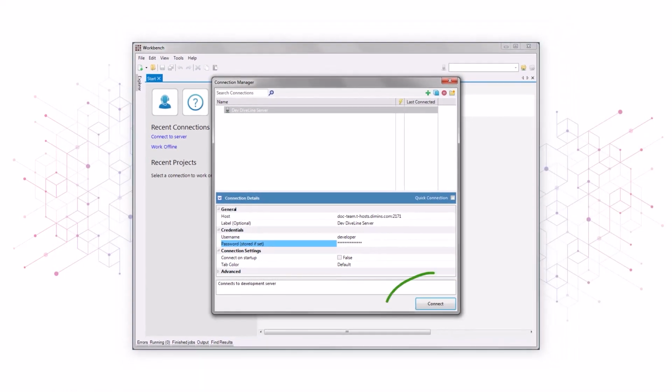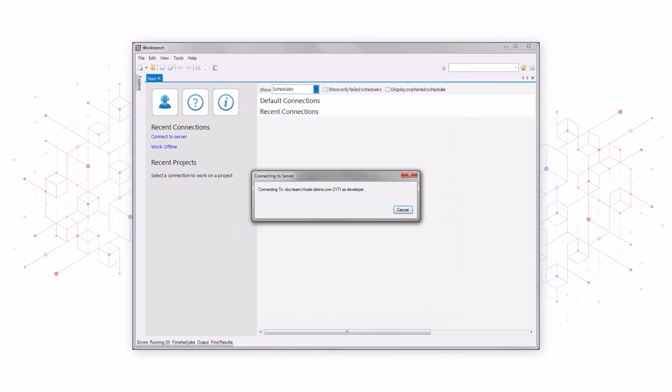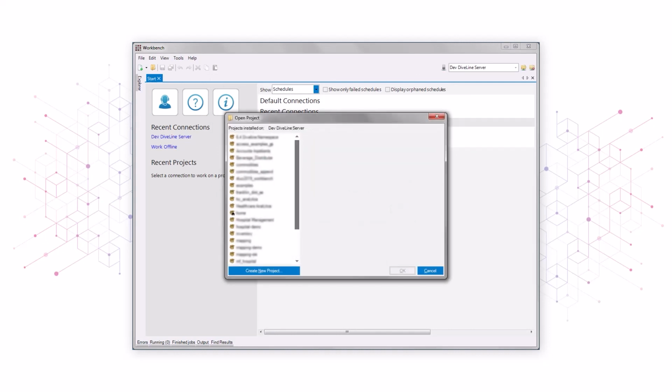Now we'll click Connect to save our connection information and test our connection. A message appears as the connection is being made, and then the Open Project dialog box appears, indicating that we're logged in and ready to work. We'll select Cancel for now.